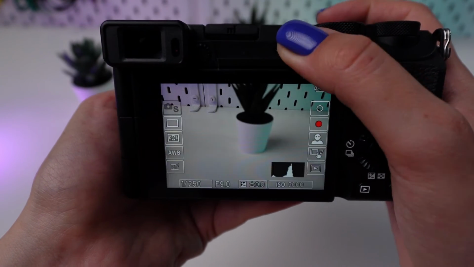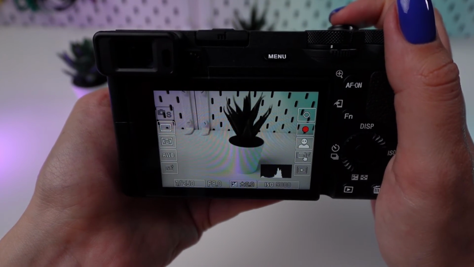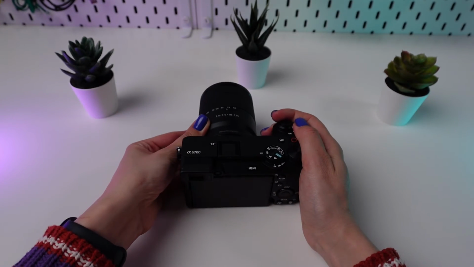That wraps up our beginner's guide to the Sony A6700. With these tips and a bit of practice, you'll be well on your way to mastering your new camera and capturing stunning photos.